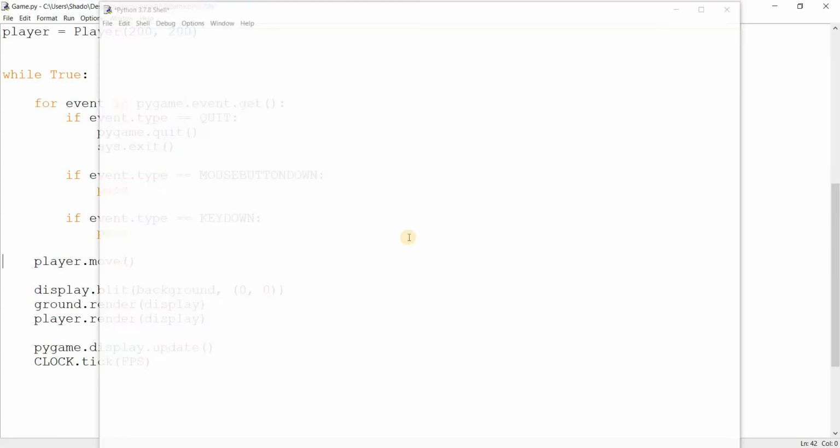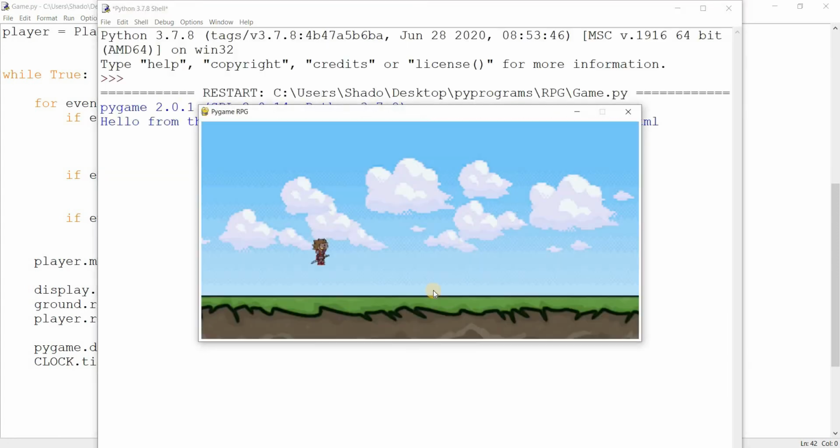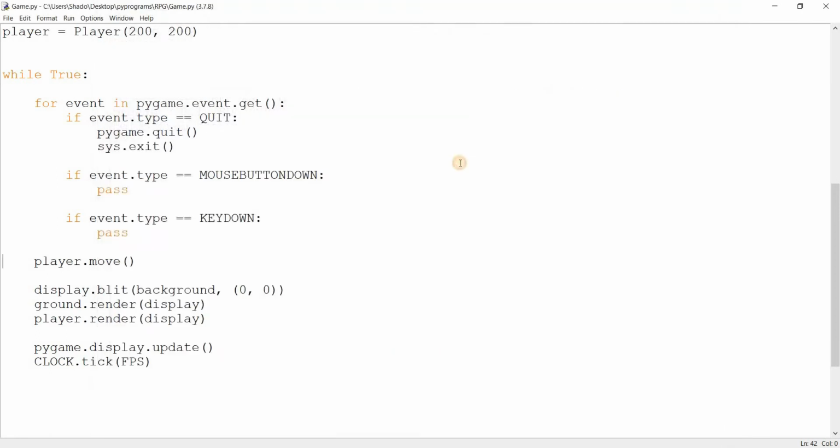Let's do this again. Okay, now there's a problem. The player just fell off the screen, because it's like someone just removed the earth underneath your feet. You just fell down. So that's why we need to implement collision detection, okay? Which is what we're going to be doing.